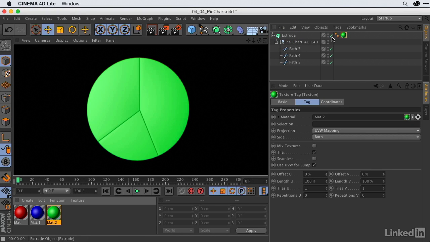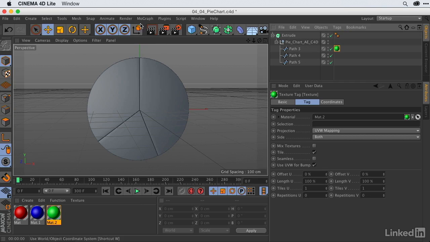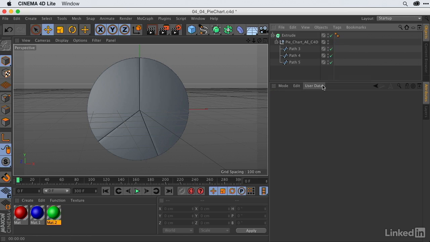Now I want this to only be applied to each piece. If I drag it onto a path like so, it's not actually going to create any colors because this has no geometry. The geometry is being created by the extrude object. So this is what we're going to do. I'll click on that texture and delete it.